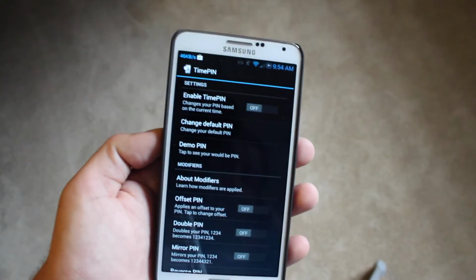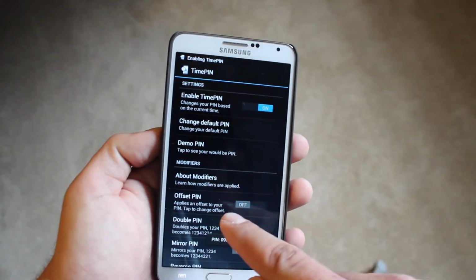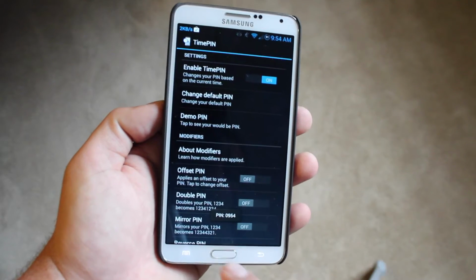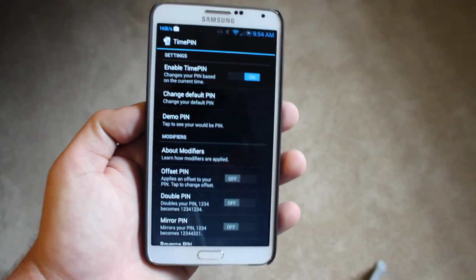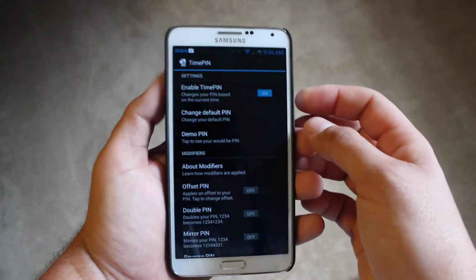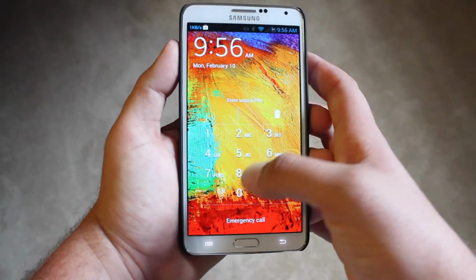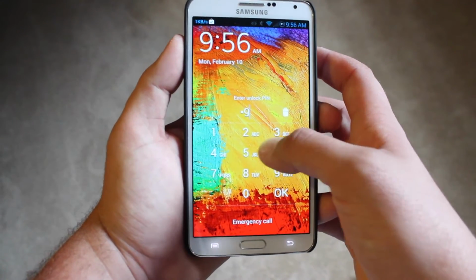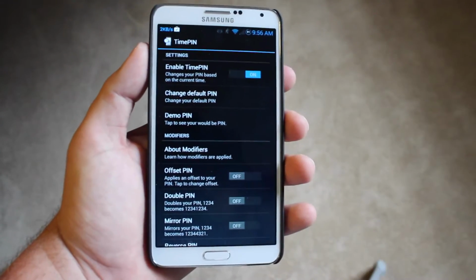So I'll go ahead and give you guys an example. If we enable it, you can demo the PIN here, and it'll show you what your PIN would be. If we hit the demo PIN, you see that your PIN is now 0954, the same time as what's on the clock itself. Once you enable TimePIN, we'll lock our screen. To unlock it, we'll just enter the time. 0956, hit OK, and now our phone is unlocked.